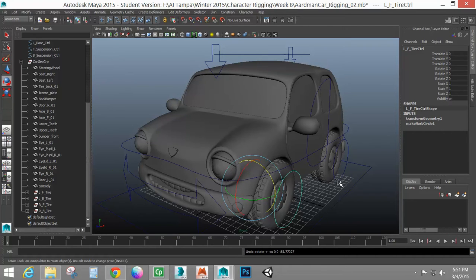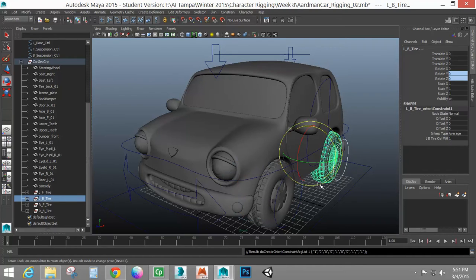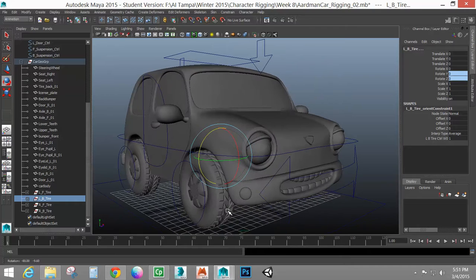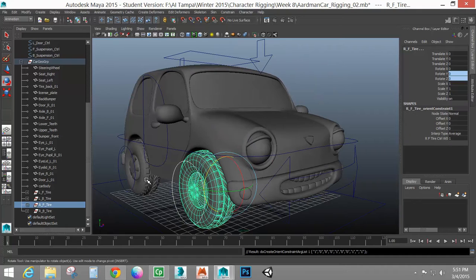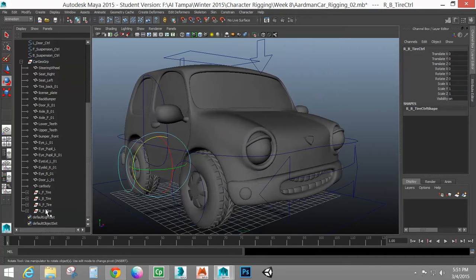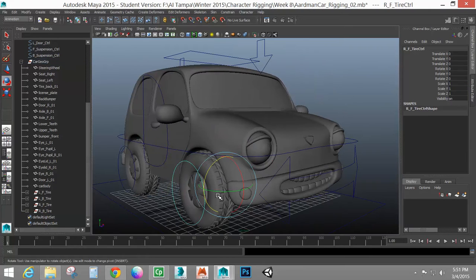So I'm going to repeat this for my other tires, selecting the curve first, select the group, orient constraint. If you have not done anything before that, you can use G on your keyboard to repeat that command, so I don't have to keep going back up to there. So control curve, group, orient constraint, control curve, group, orient constraint. So now all my tires will have the ability to rotate.